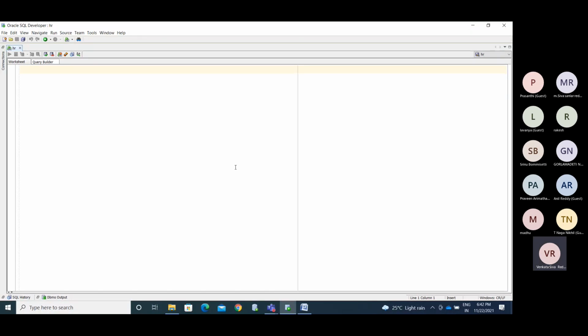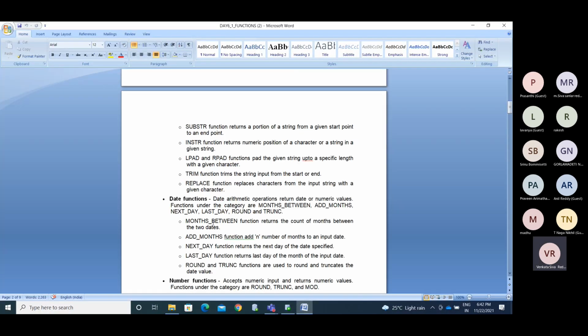Okay, see what things we have; we'll take and see them. add_months will help you to add months or to subtract months. If you want to know the previous month's day, you will use subtract. Next, the next_day function will help you.